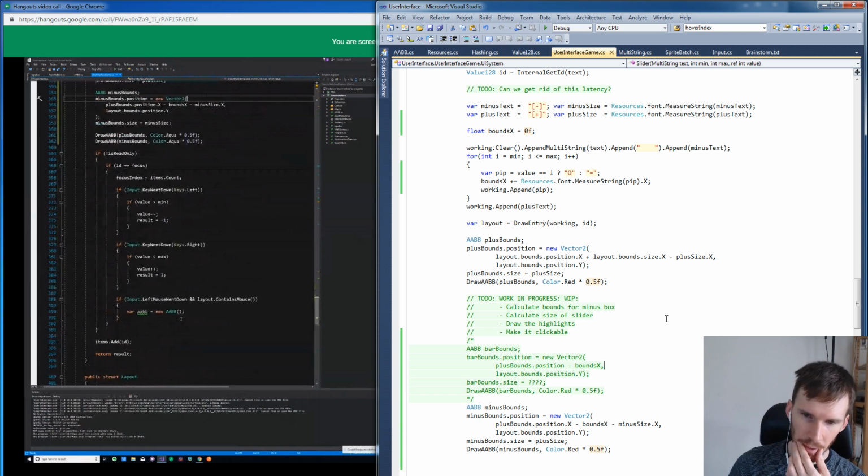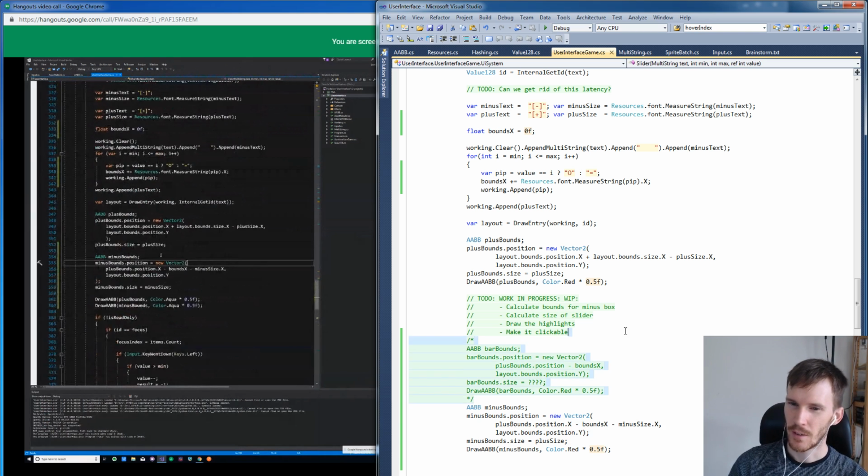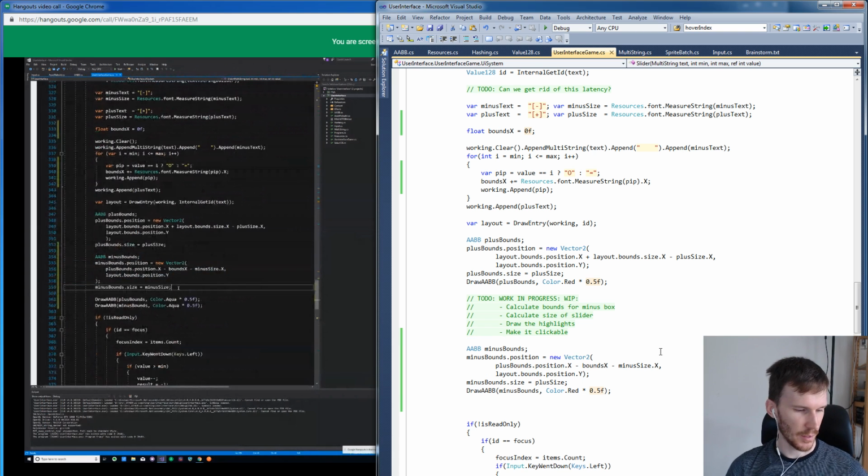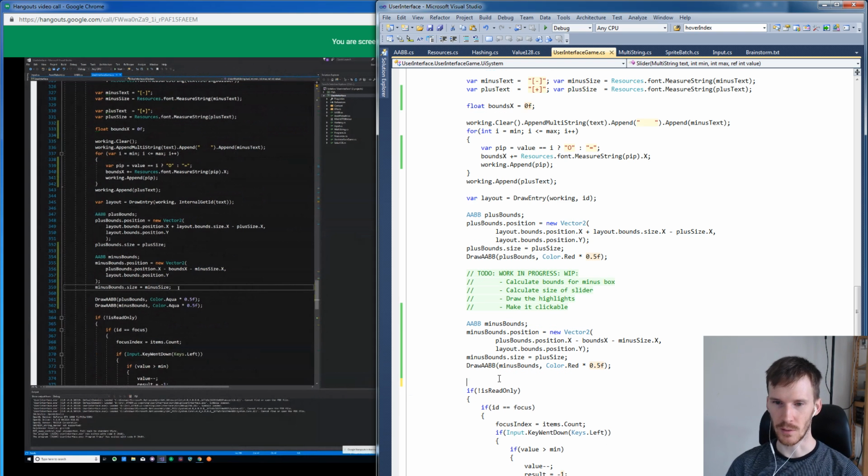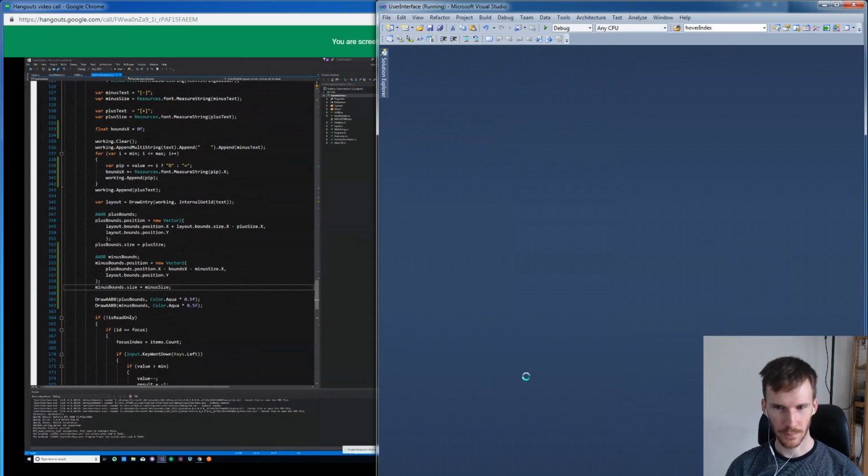Well, so actually, I'm just not sure why I was trying to draw it, because we don't actually need to draw it. Yeah, so we're drawing the highlights. Now we just need to make it so that you can click on it and it behaves correctly. So let's start with that one.